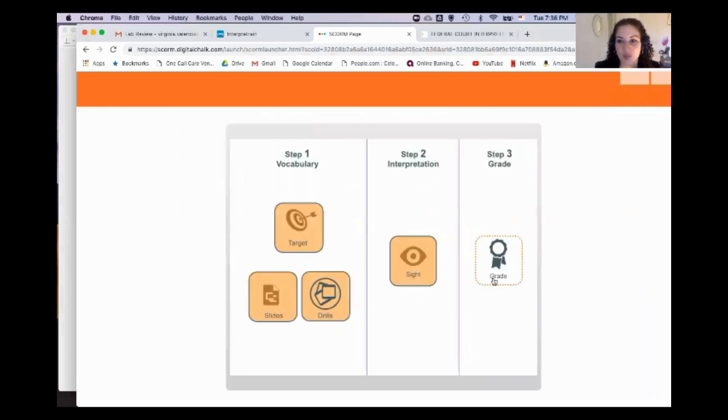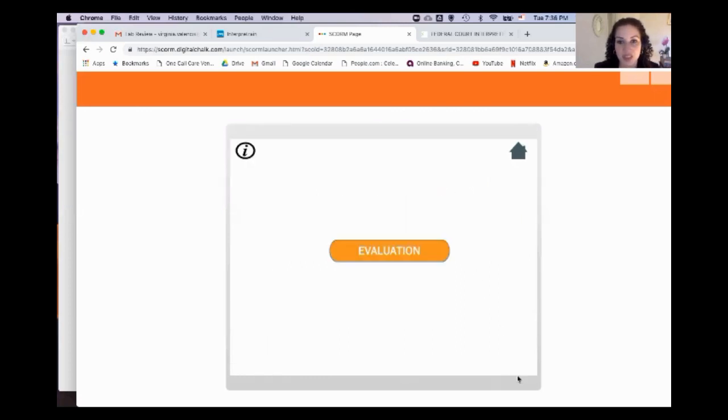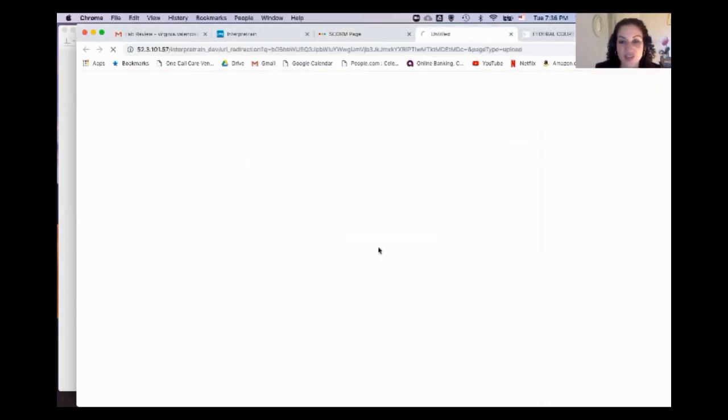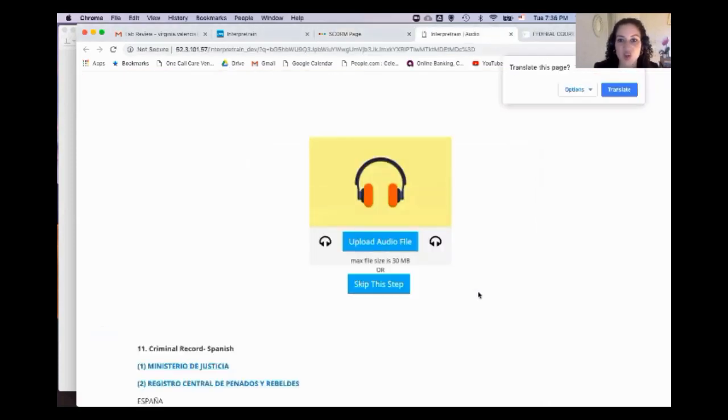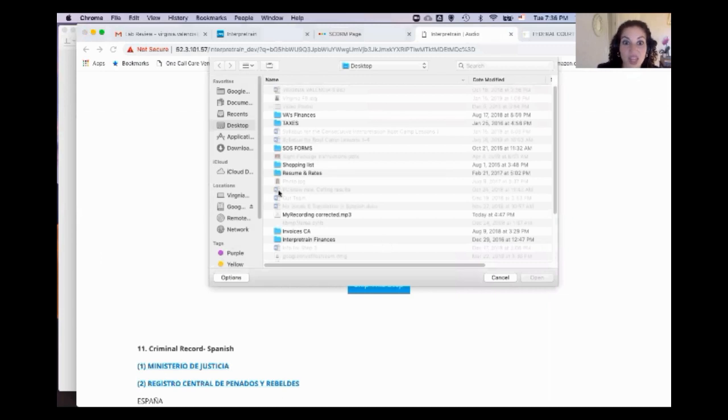So we go here. This is the information that you're going to need for your certificate of completion. And then you go on to the actual evaluation. In this case, we're going to upload the audio file. So you've recorded yourself, and you're basically going to be choosing that recording.